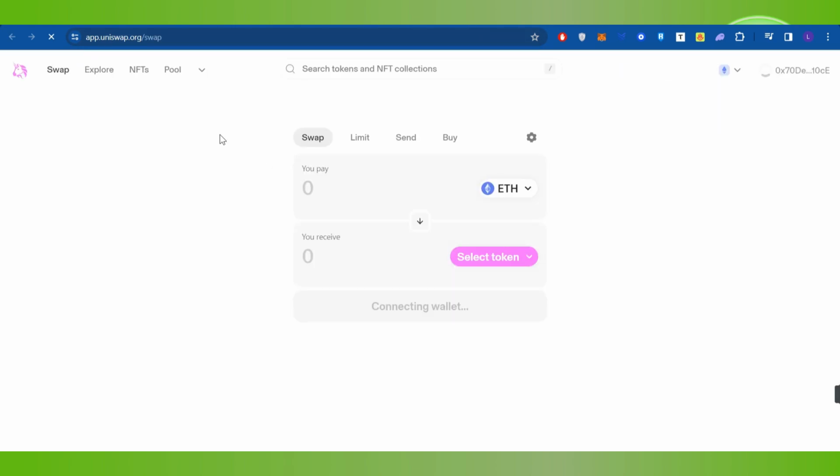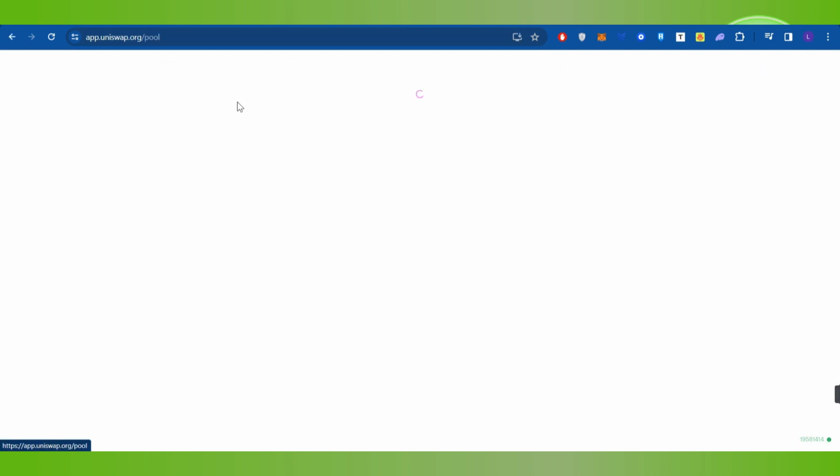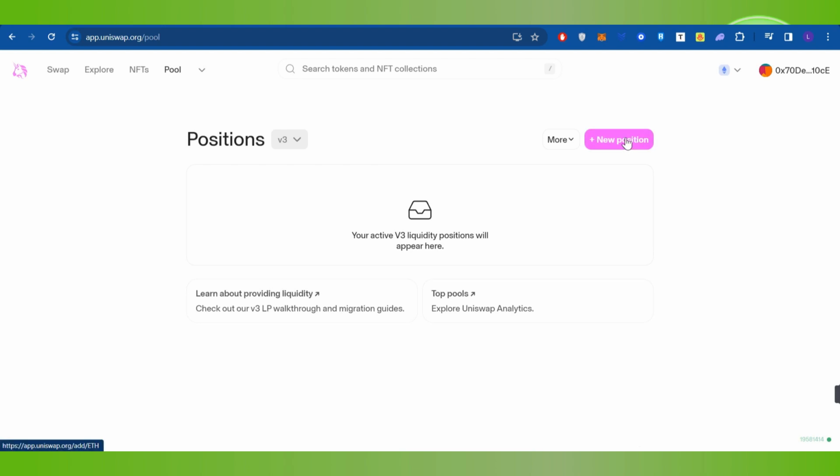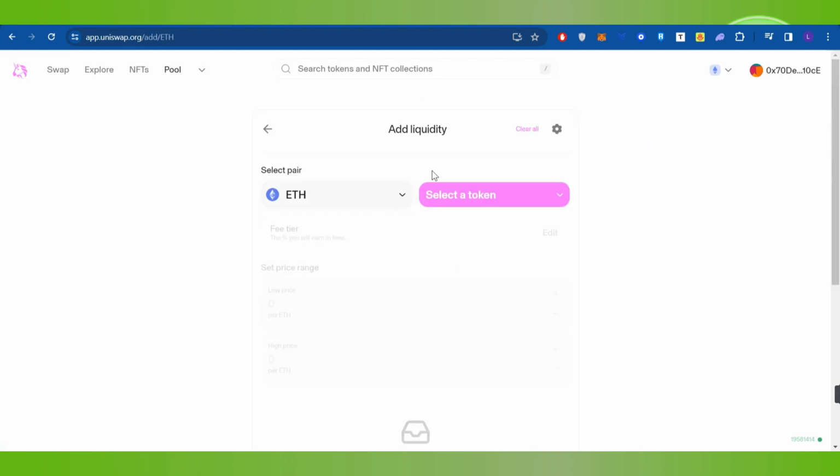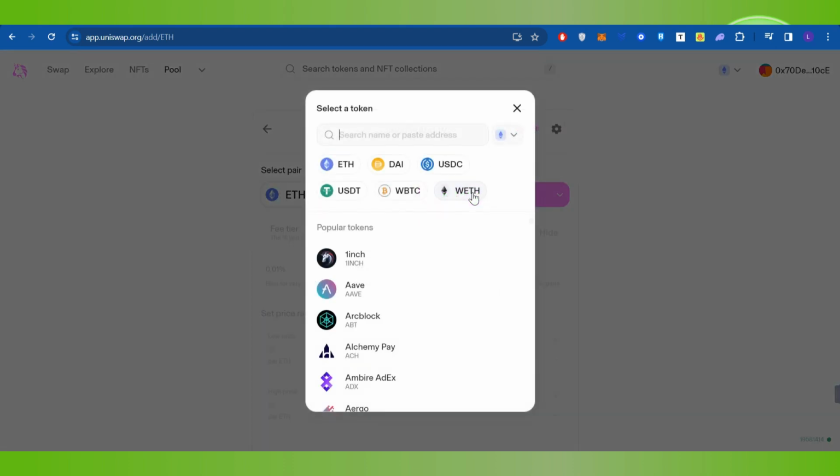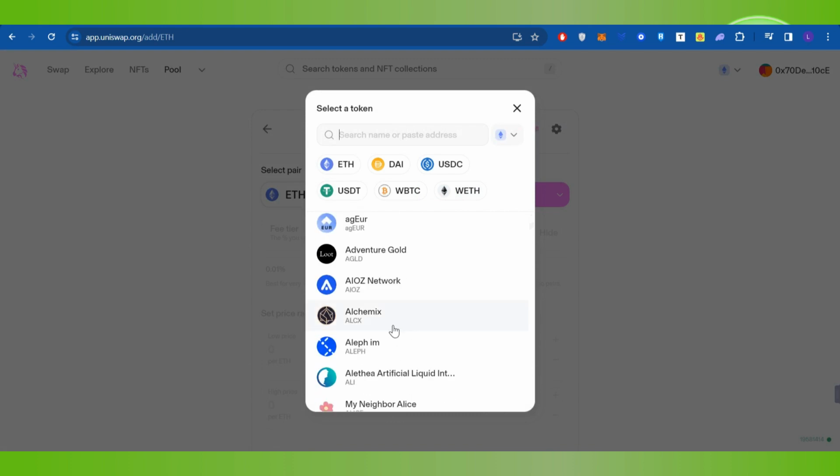Once done, you will land on this type of page where by default you will be on this swap section. But over here, you need to click on pool in the top. Then you need to click on add position and then it will ask you to add liquidity. For that, you need to select a pair. So you can select the second token which you want to pair it with.